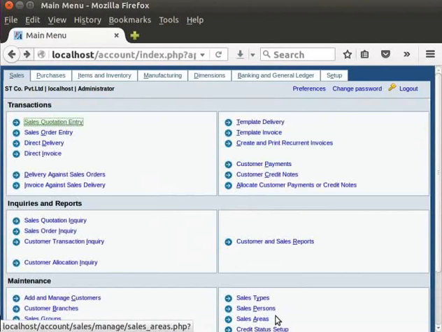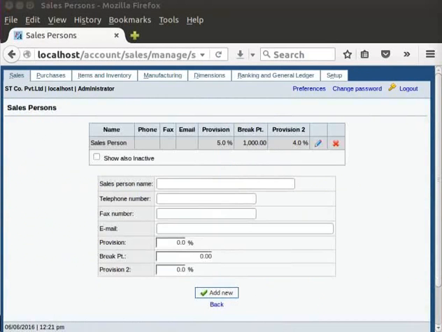Now let us learn how to add a new salesperson. Go to the Salespersons option. Here, we are prompted to fill in all the necessary information pertaining to the salespersons. I have filled these details here for salesperson name, telephone number, fax number and email ID. Please fill the details likewise. The provision field is used by a salesperson who gets a commission or provision on what they sell. So I will type 5% as the commission in the provision field.